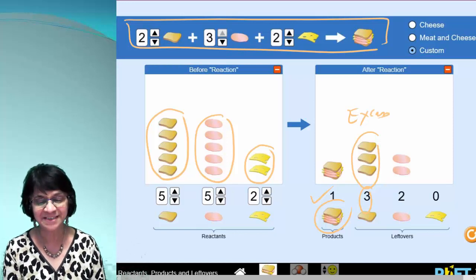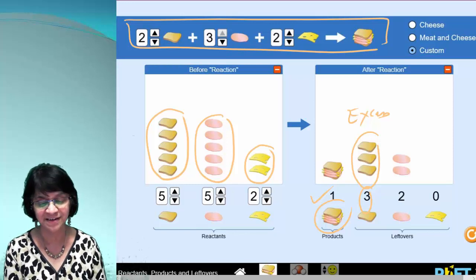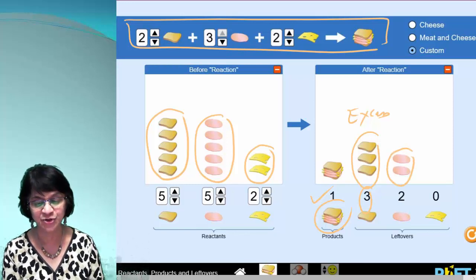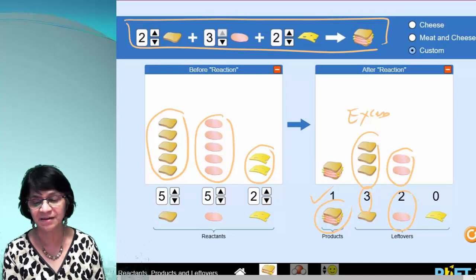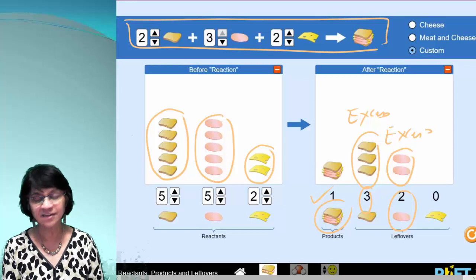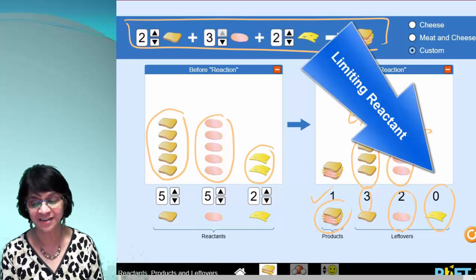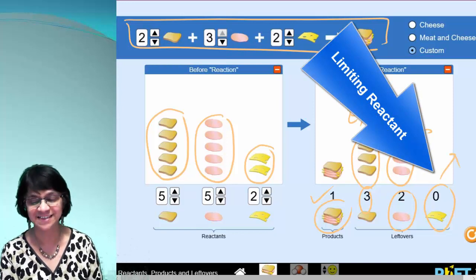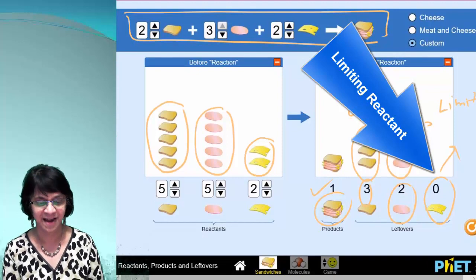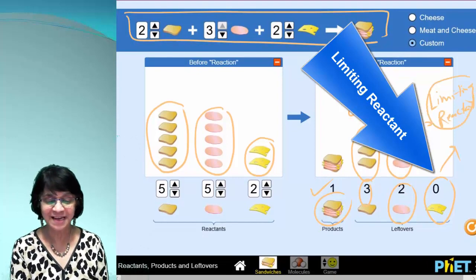How about the meat slices? I got 5 here and I need 3 for each sandwich. So how many are remaining? 2. So 2 are remaining. Again, that means I got this also in excess. Look at the cheese slices. How many are remaining? It's 0, none. That tells me that cheese slices is going to be my limiting reactant. So this is one of the examples.